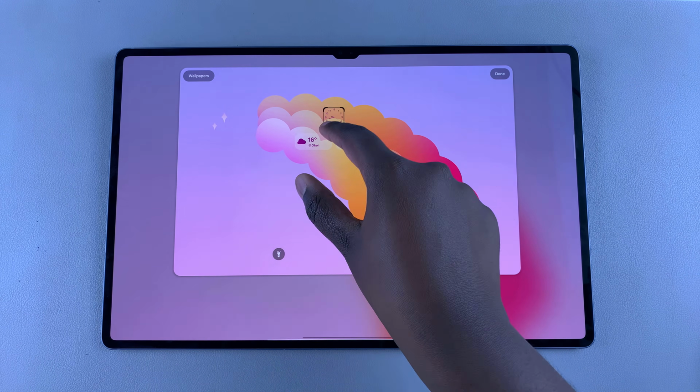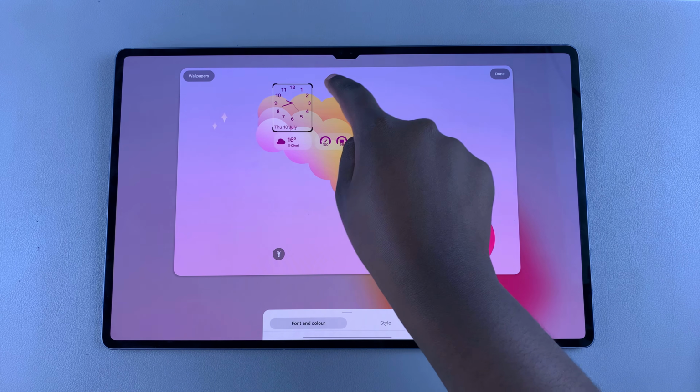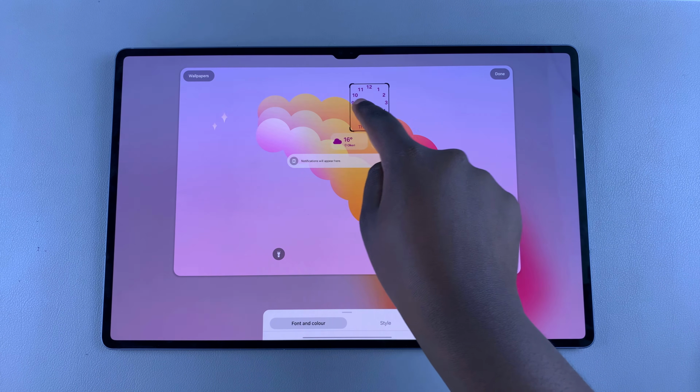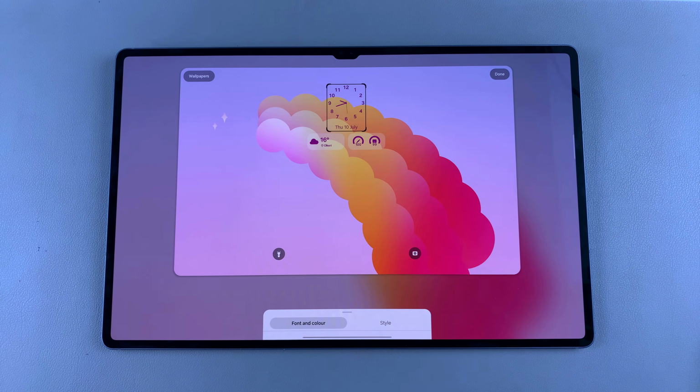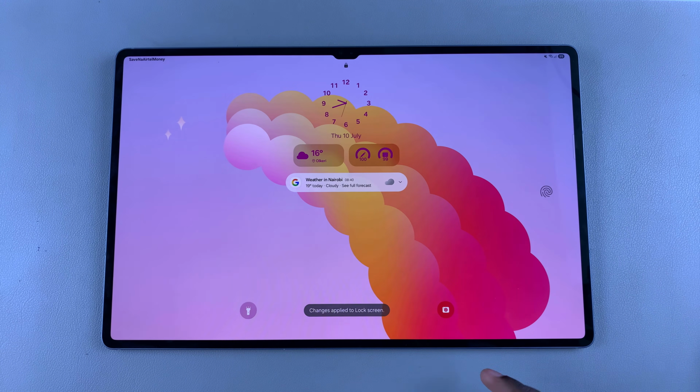You can also choose to move the clock around just by tapping on it and then dragging it to whatever place that you want on your screen. Once you've finished with the customizations that you've made, you're then going to tap on Done to save and apply the changes. From here, you'll then be brought to your newly customized lock screen, and you can see your newly added analog clock.